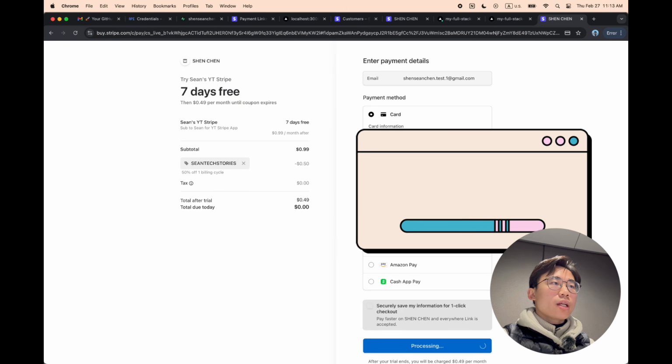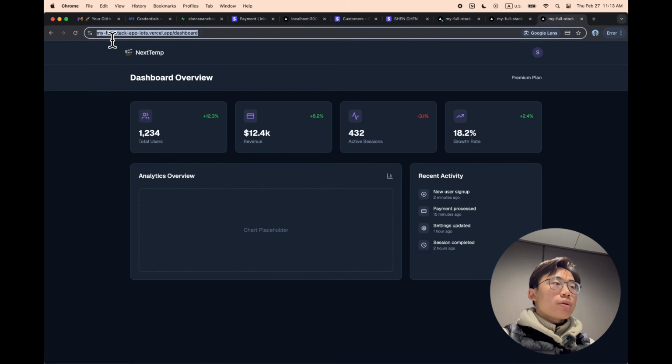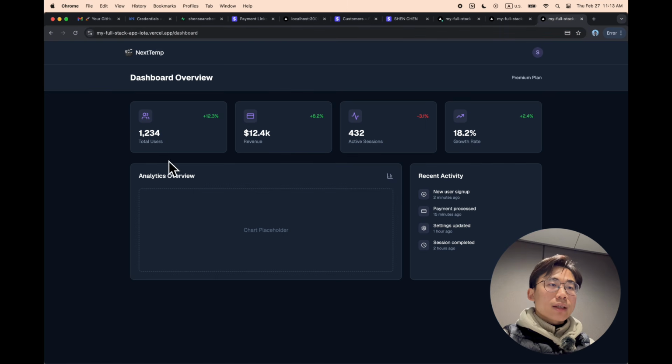Okay, so sign up. I don't know why, but Stripe takes a long time for some reason. All right, now it's done. You see, it pushed me back into my app directly, right? And you can see it's showing me that it's a premium plan. It's not trial plan anymore.